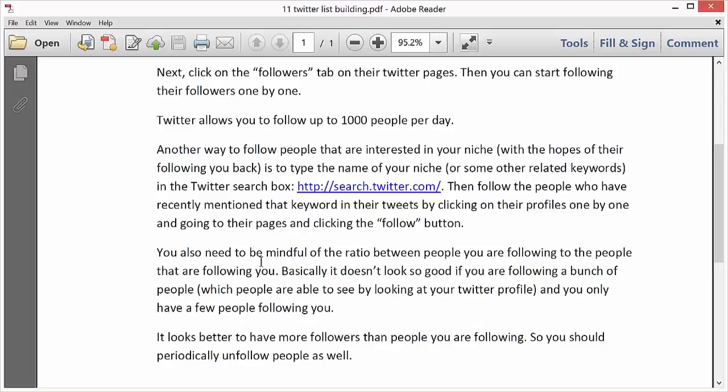Okay, so another thing is that you need to be mindful of the ratio between people you are following to the people that are following you. Basically, it doesn't look so good if you are following a bunch of people, which people are able to see by looking at your Twitter profile, and you only have a few people following you. It looks better to have more followers than people you are following, so you should periodically unfollow people as well.